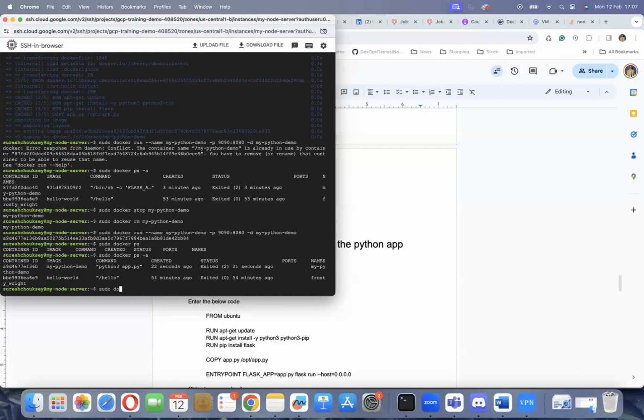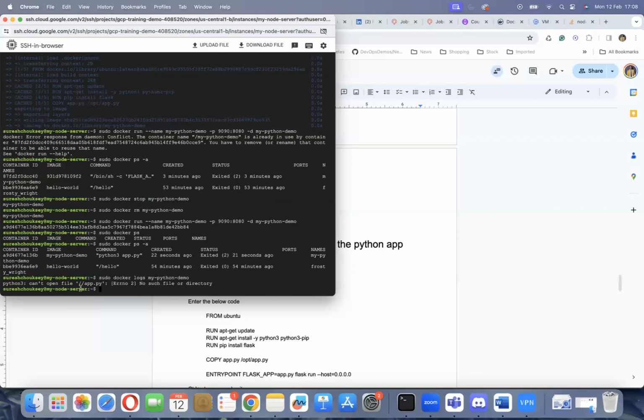How can we check the log? Docker logs. Whenever anything fails in the system, we need to go to the log. It is giving the proper information. If you can see, can't open file app.py, no such file or directory. So before the copy of the file, we need to go inside the directory, then we can run the file. Do you understand what the problem is?